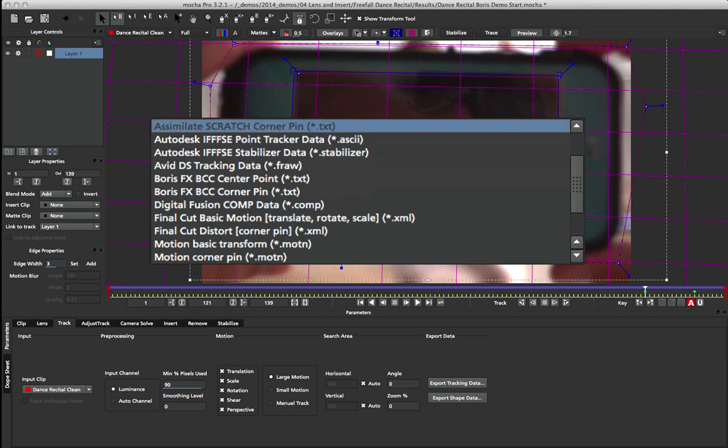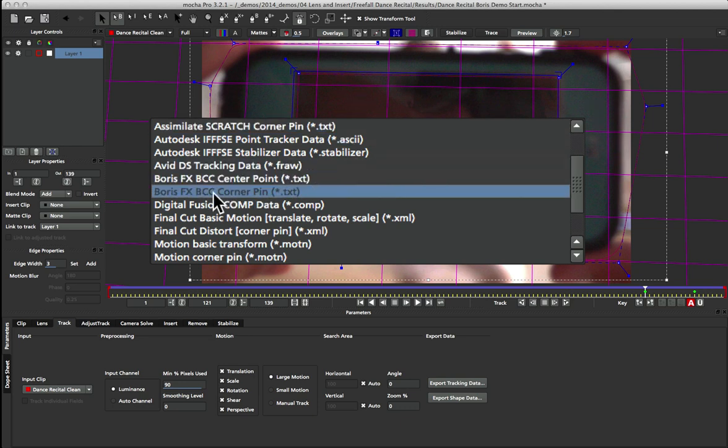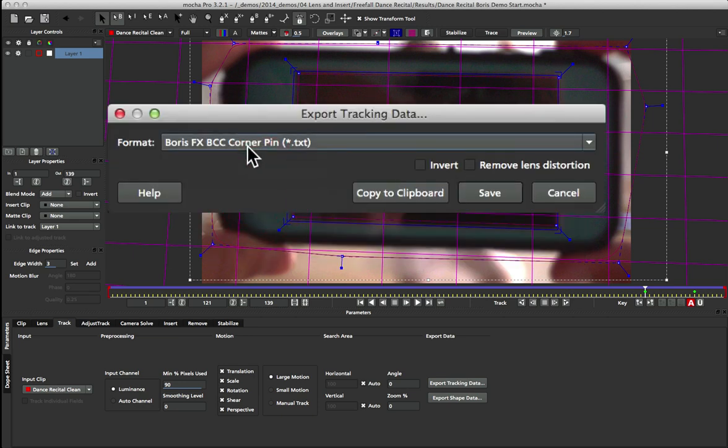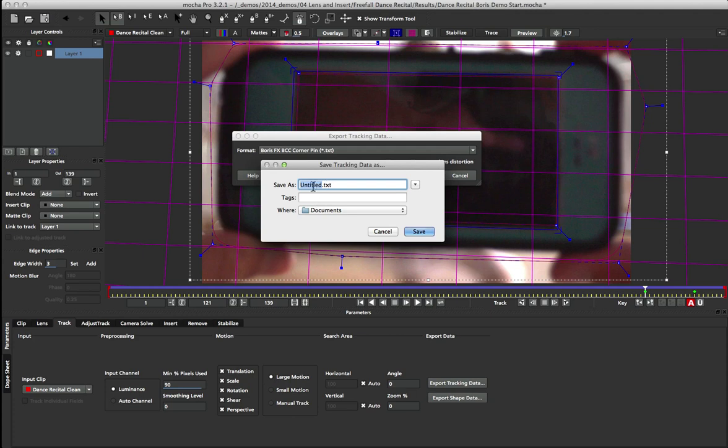And this is really useful if you want to track in things like flares and motion blurs and things like that. But in this particular case, what we want to do is use the corner pin because we want the four corners to define the screen image into the applications we're exporting to. So once we've got our Boris Effects BCC corner pin selected, we just click Save. And then we save that out to where we want it on the system.